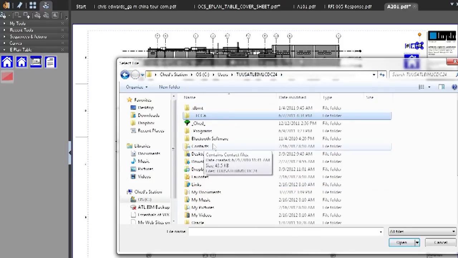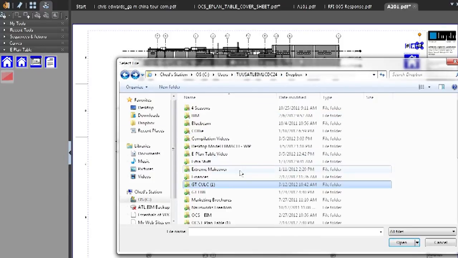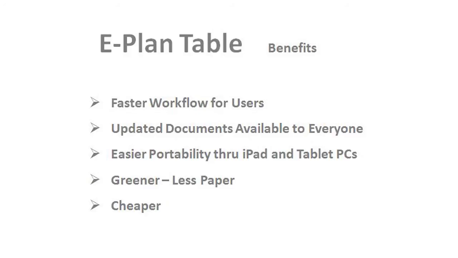So the benefits of the E-plan table: first, instead of printed documents, we have a faster workflow for our users. We're going to be able to provide updated documents to all the users at all times. That one-way sync we can actually set up to back up on the hour, or every few hours, or every day. So all of the construction participants are working off of updated drawing sets at all times. We can bring these out to the field easier. We don't have to carry a big roll with us anymore.